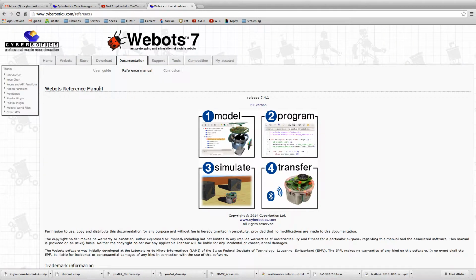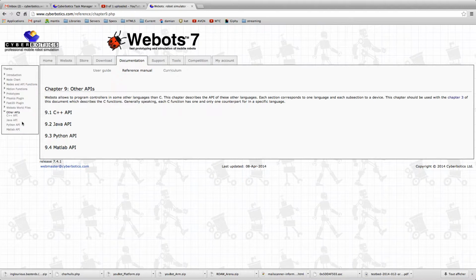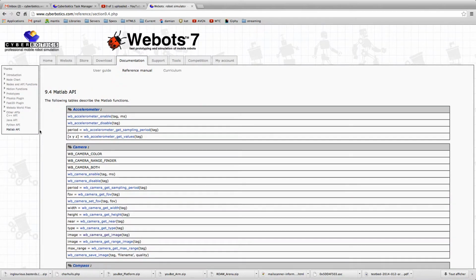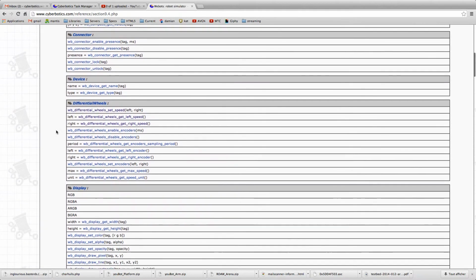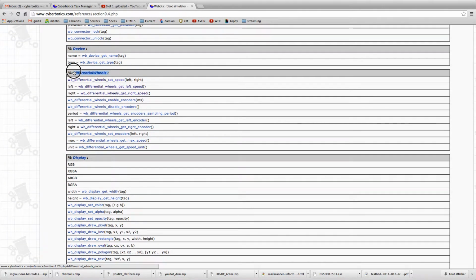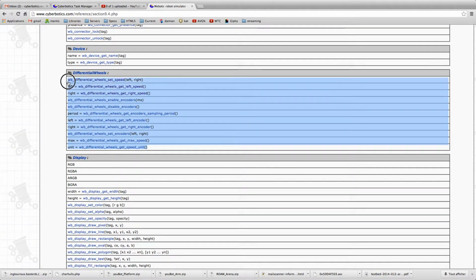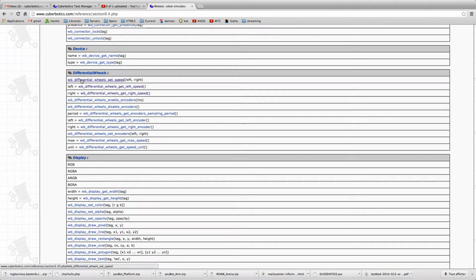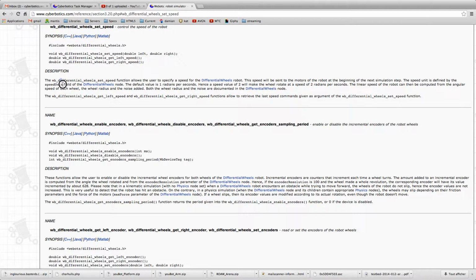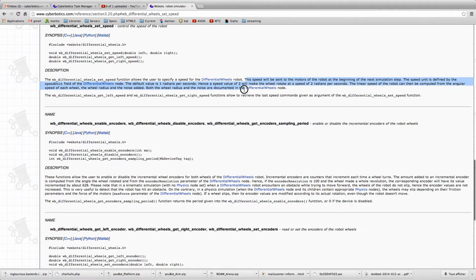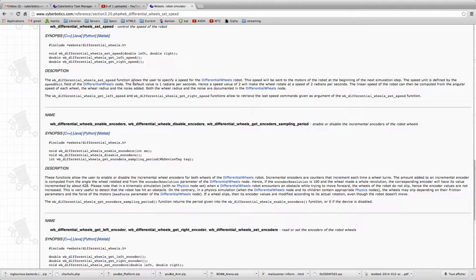If I go in the reference manual and select other APIs and then Matlab APIs, and look at the differential wheels node, I have the list of functions I can use, including here wb_differential_wheels_set_speed. This function will allow the user to specify the speed for the differential wheel robot. And there is a more detailed explanation.